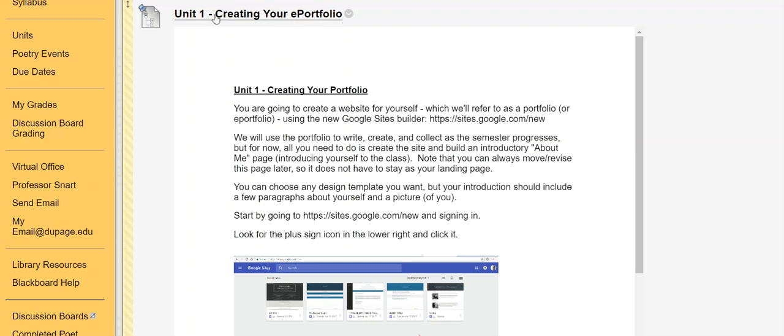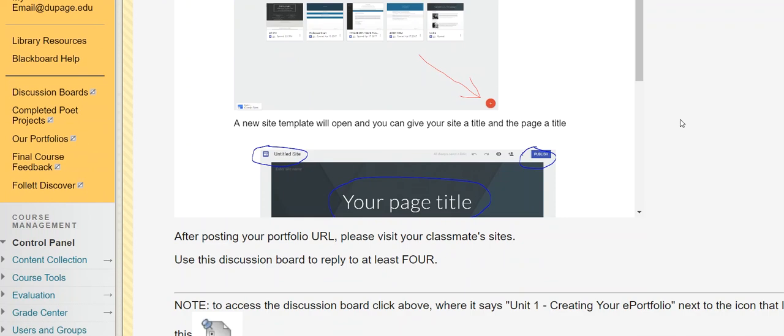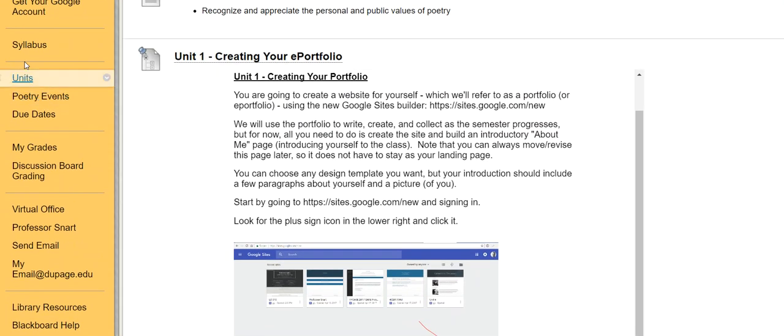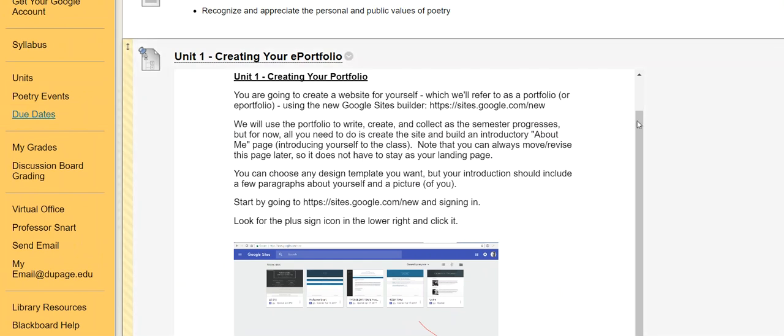And then using the tool in Blackboard, the discussion board tool, so everyone can post their URL to their portfolio site. It's just a nice way of collecting all those in one place. Makes it easier for people to visit those sites. And then, of course, it enables the reply component here. So that brings us back to our due dates.